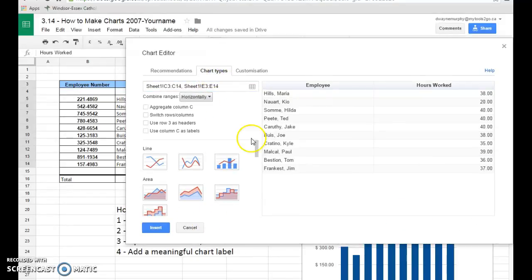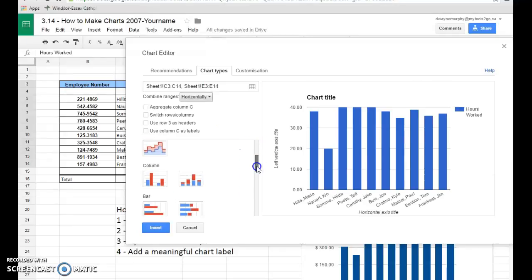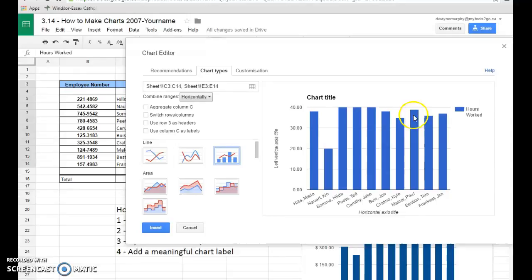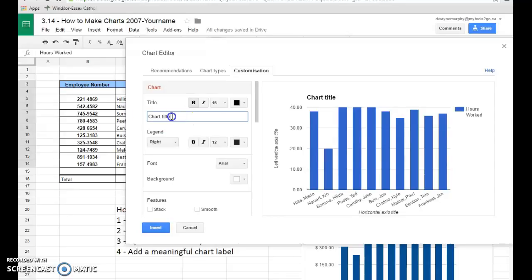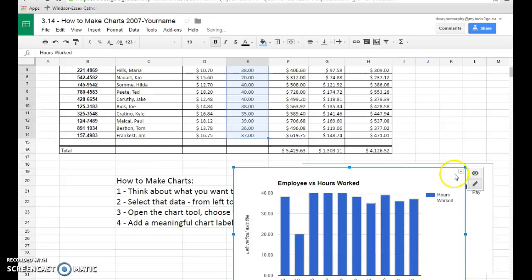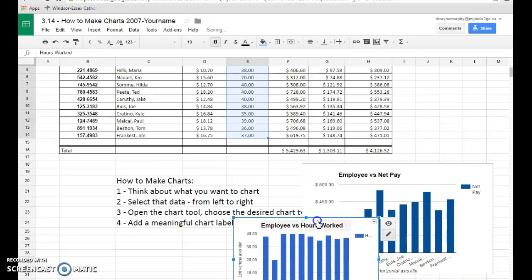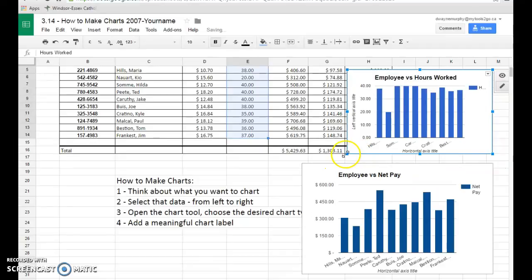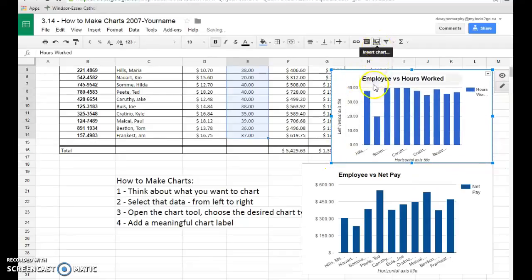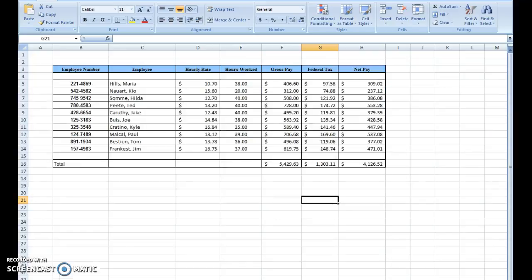And we're going to go to chart type here and choose bar chart. Okay, so most of these employees are working 40 hours. And then we'll go to customization, and under chart title, we're going to say employee versus hours worked. And we're going to hit Insert. So there you have it. I've added 2 charts here. One by selecting the data before I hit the chart wizard, and the second one I had added my own data using the wizard. Now, we're going to try this in Excel really quick.